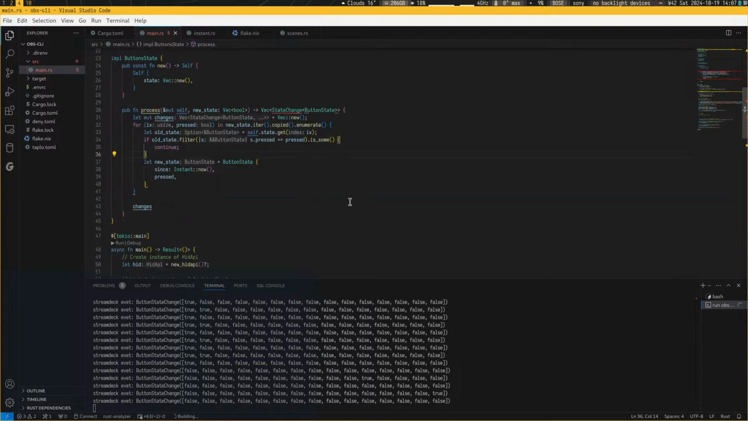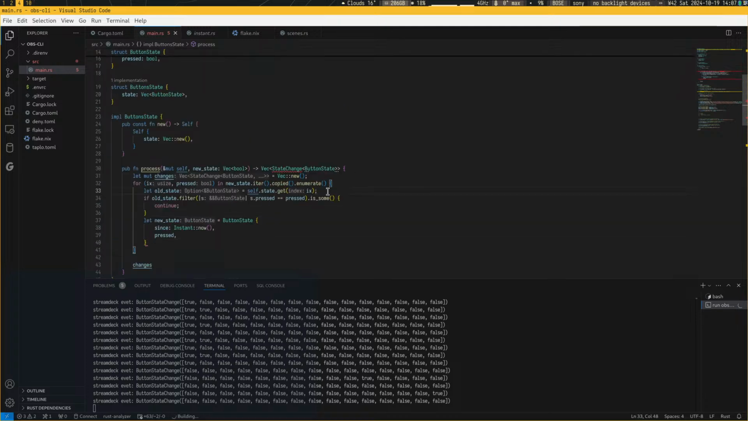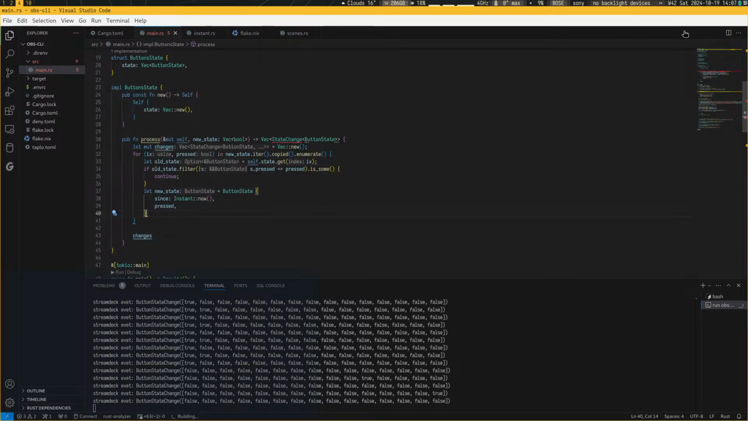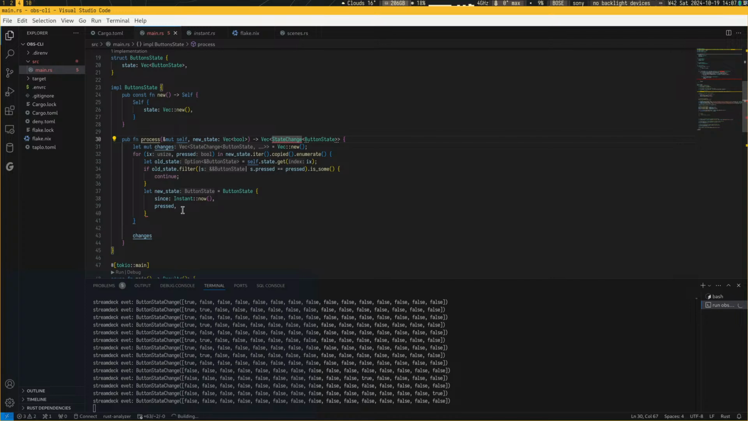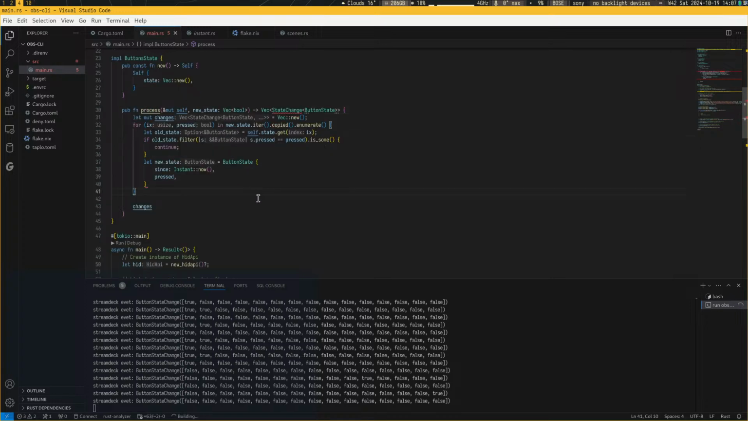Okay, I'm back. All right. So we're gonna prepare a state change event here. Yeah, and it's gonna include the index of a button pressed. So new state, old state.